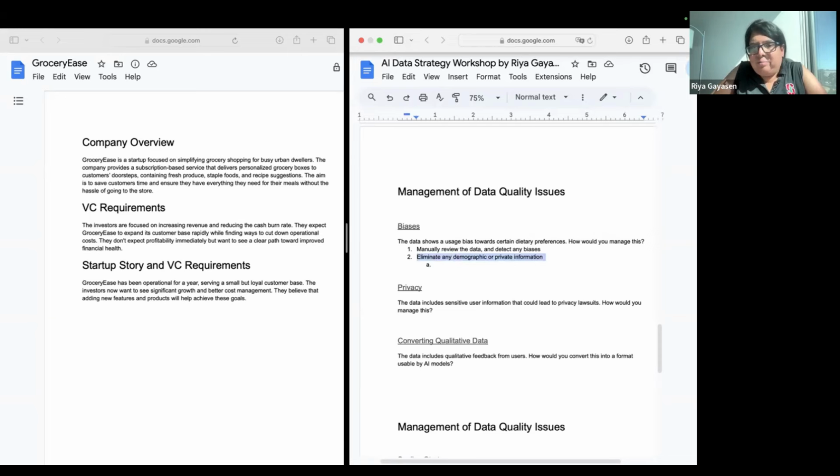I'm going to discuss this in the privacy section as well, but demographic information is important to be eliminated from a bias standpoint too, so that your data is not biased toward a particular demographic. So you have to eliminate that as well. So basically, these are two ways to do it.